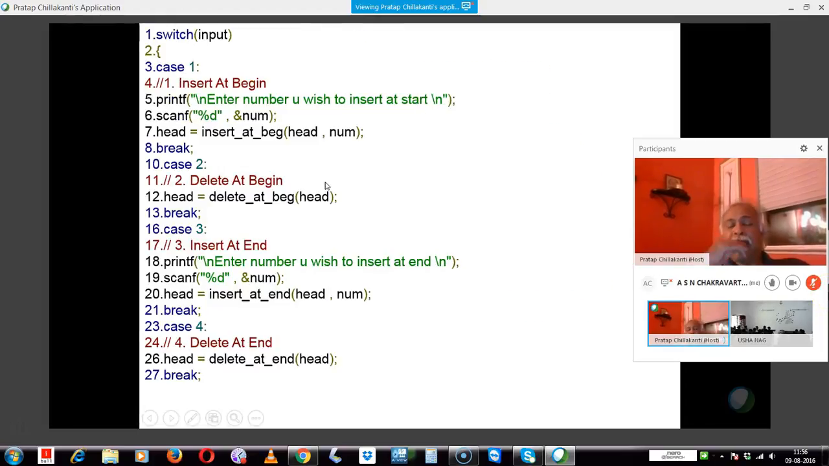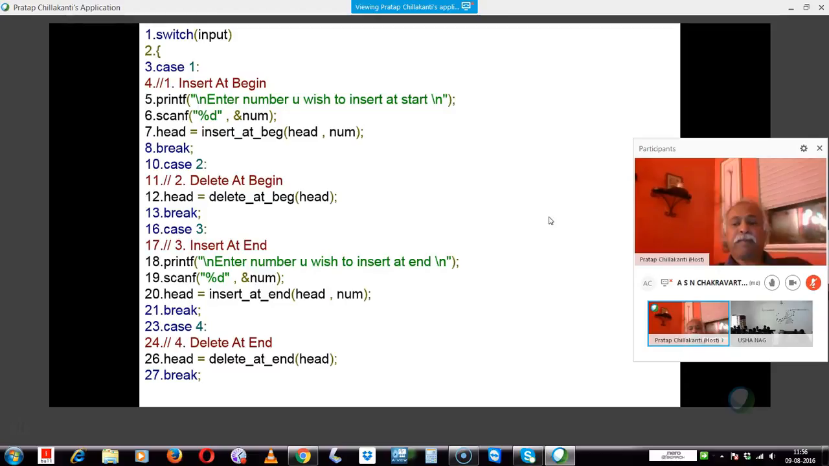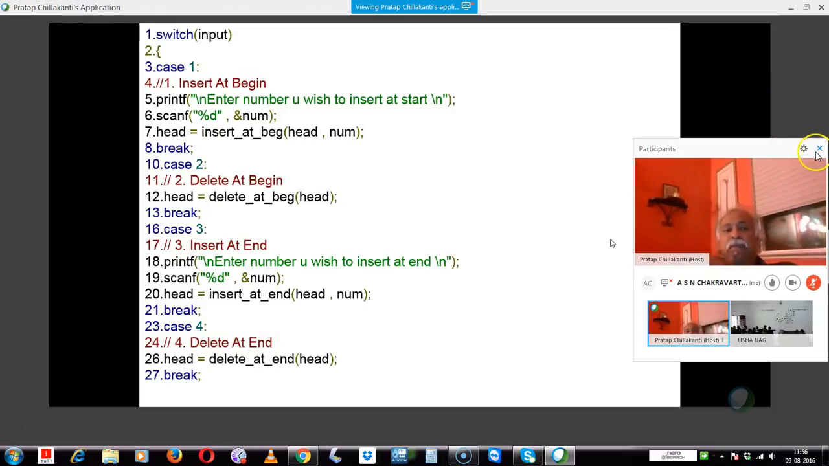Okay. And then after the user enters that one, by the way, what you see on the left side, 1, 2, 3, 4, 5, 6, 7, those are all line numbers. So I just kept line numbers there. So that way it's easy for me to explain on which line I am, right, if necessary. Okay. So switch on input, right? If it's case 1, if the user entered 1, you insert at begin.